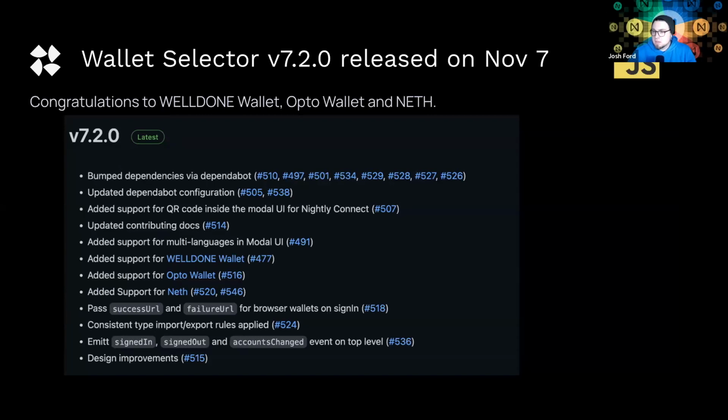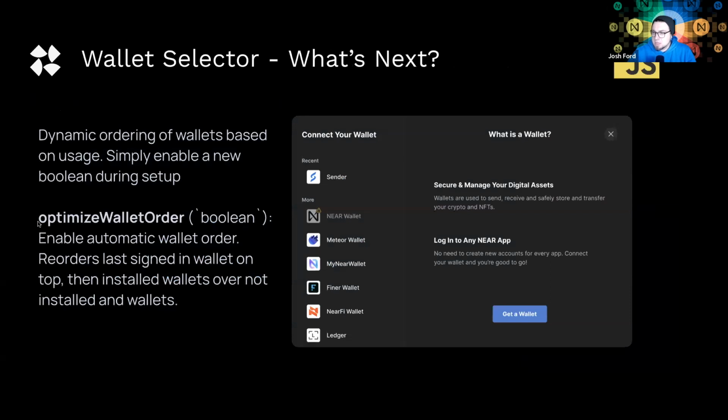Awesome. I just found that link to the contributing markdown, and I'm dropping it in chat for everyone right here. Cool. Last question is, going back to the optimized wallet order.